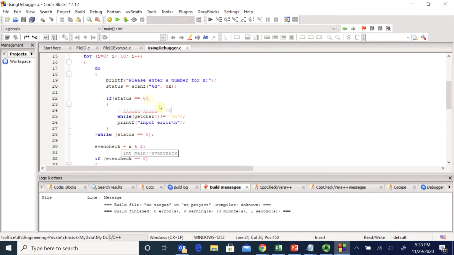If it didn't, if they entered a character, we're going to clear that out. You can use fflush or getchar and have them re-enter it. Now I could also specify they have to enter a number less than 50 or whatever, and I would do that in this condition and this condition. These two have to match. Assuming they enter it correctly, it goes down to even check.